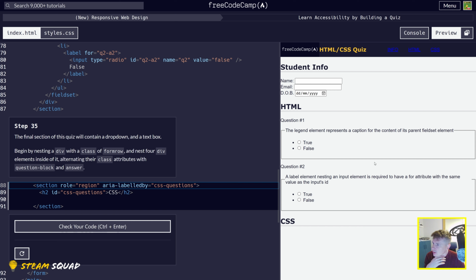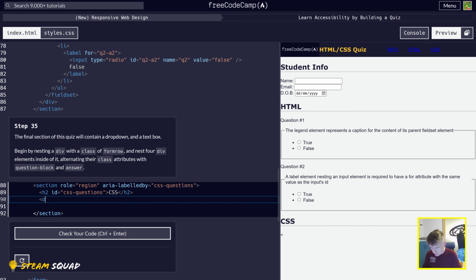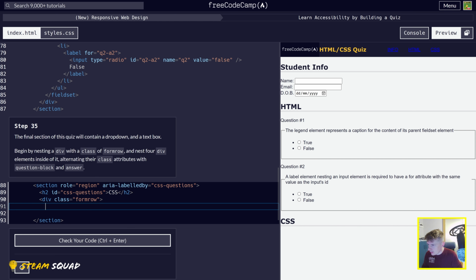The final section of this quiz will contain a drop-down and a text box. Begin by nesting a div with the class of form row and nest 4 div elements inside of it, alternating their class with question block and answers. So CSS questions. So we're going to have a div here and the class equals form row. Okay, and we'll close off that div.